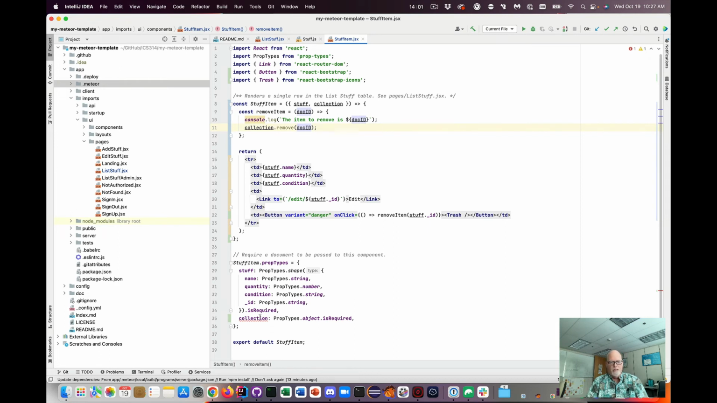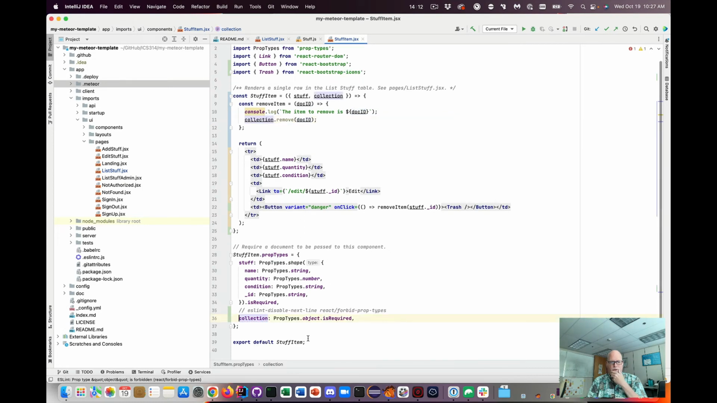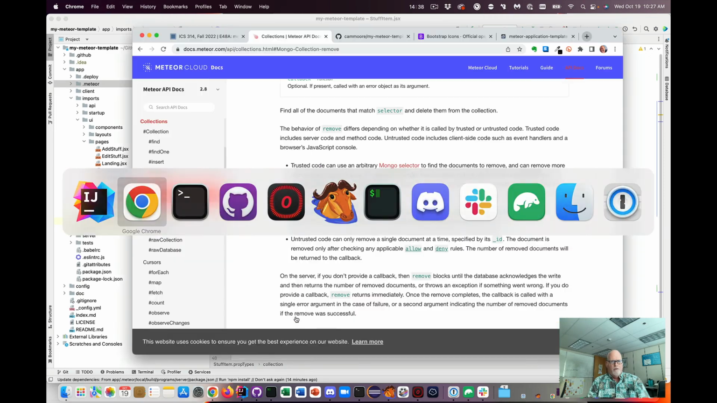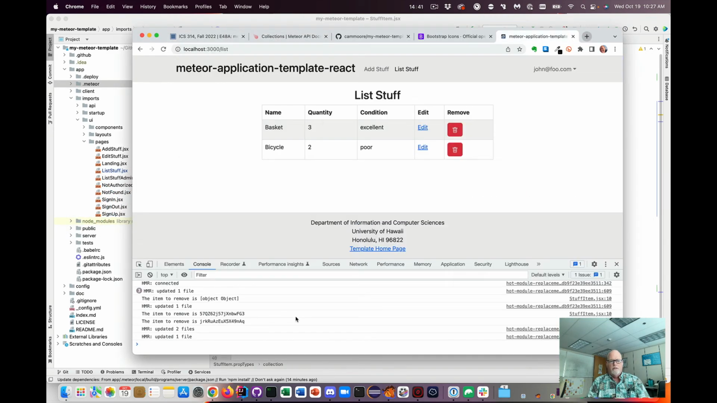I have an ESLint error because it doesn't like objects. I should actually have more detailed, but I'm just going to suppress it. You shouldn't suppress it, you should fix the problem. I could do a PropTypes instanceOf Mongo collection, but then I'd have to import Mongo collection, and I don't want to deal with all that funness. So let's save it. I got rid of the ESLint by suppressing, and now we can go here.